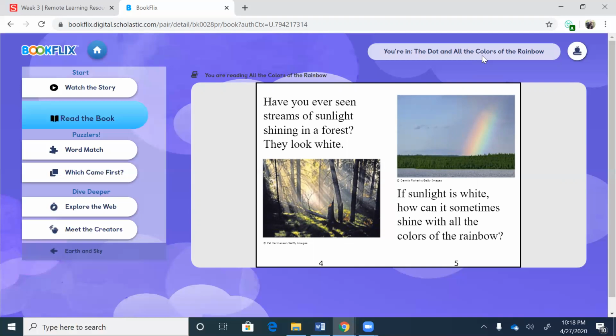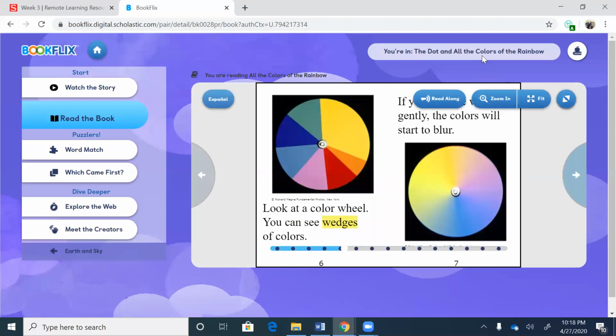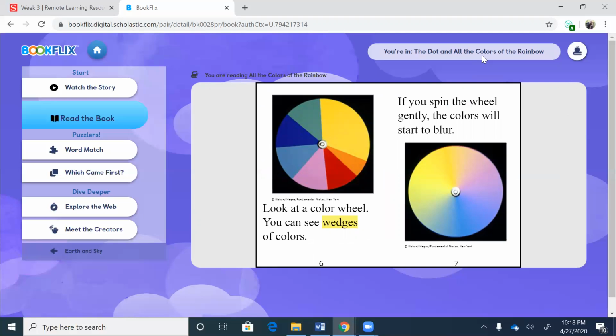How is a rainbow formed? Look at a color wheel. You can see wedges of colors. If you spin the wheel gently, the colors will start to blur. So the second picture, although we can't see that bright red, it's still there. It's just blended in, okay? Just because you can't see it doesn't mean it's not there. Also, notice the orange. You really can't see much orange. Doesn't mean it's not there. It's just blended together when it spins.